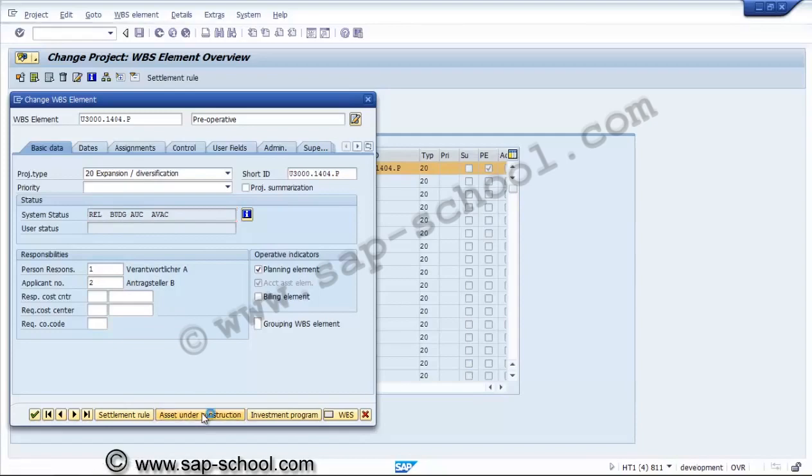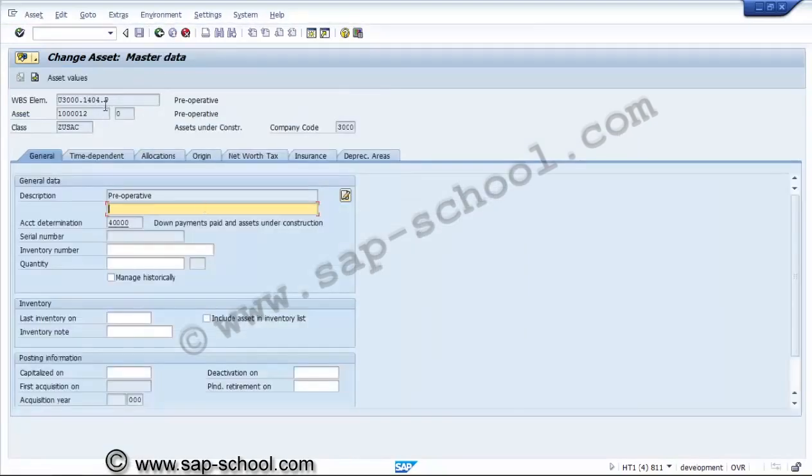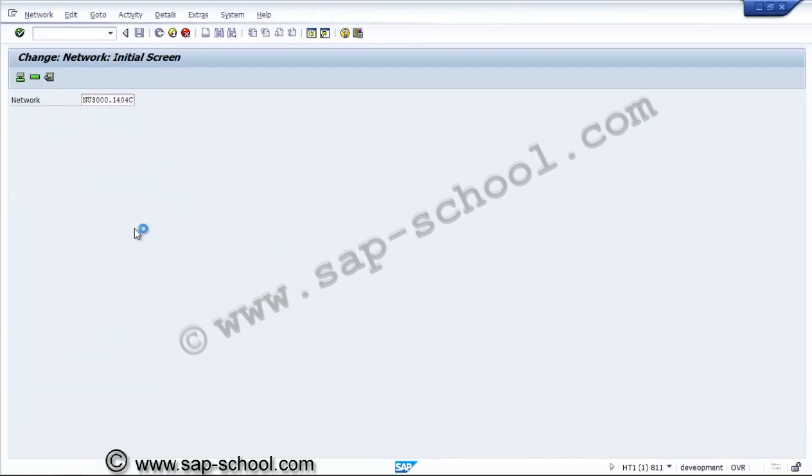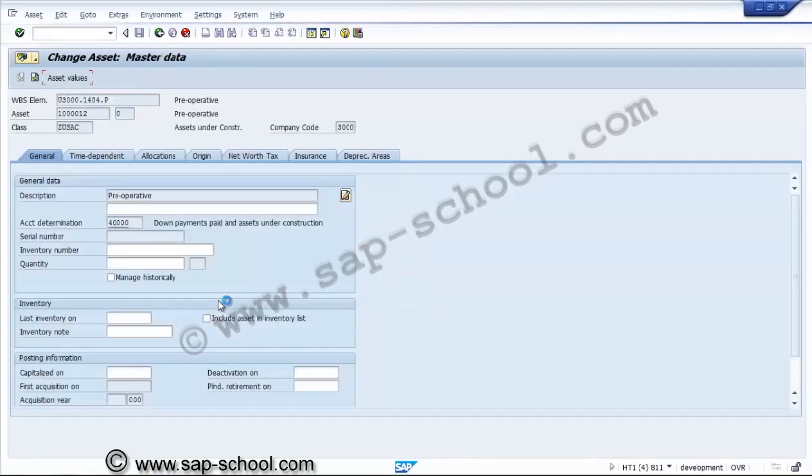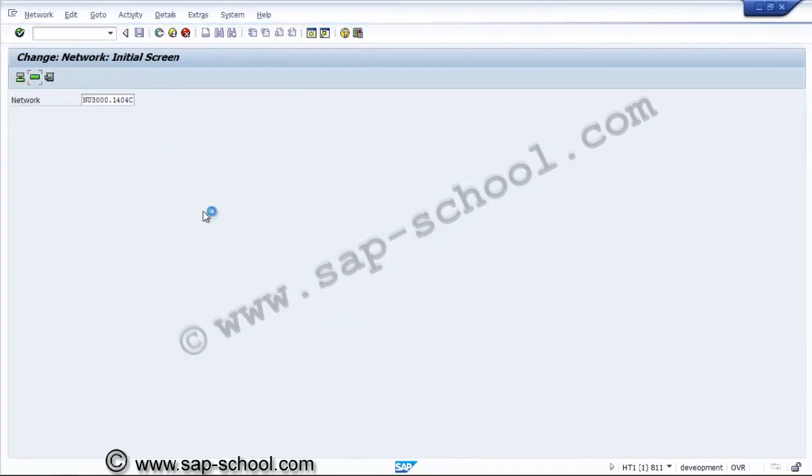it has an AUC. Now in the AUC, asset under construction, we can see the asset values, if any, transferred from WBS to AUC. First of all, the cost will be transferred from network activities to WBS and from WBS to asset under construction. Then while doing the capitalization, it will be transferred to the final asset. So here this activity also has been released. Now it is time to open the asset values for that asset under construction, if anything has been transferred from the WBS.